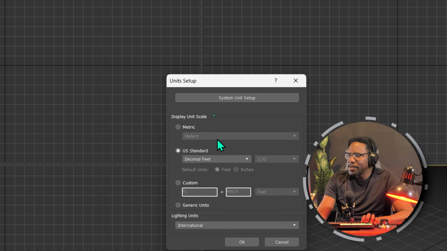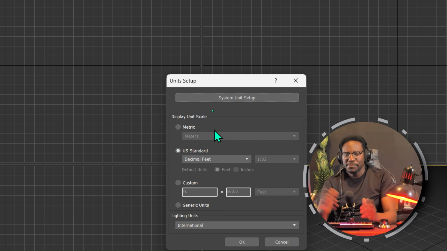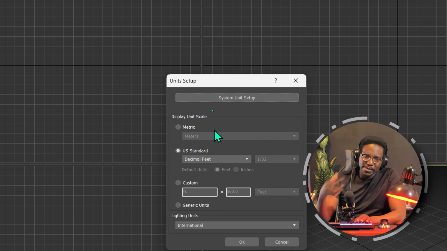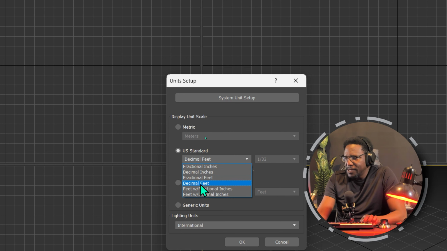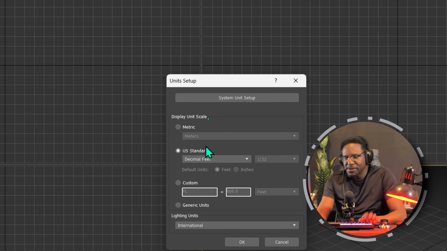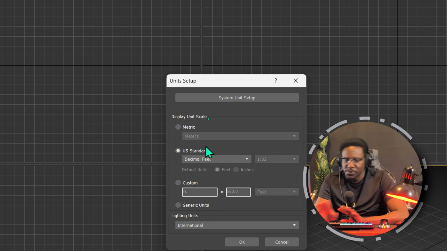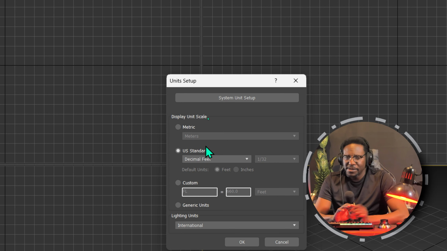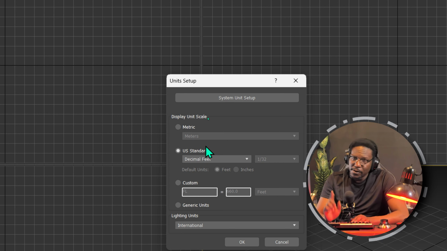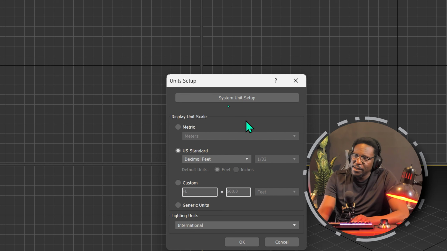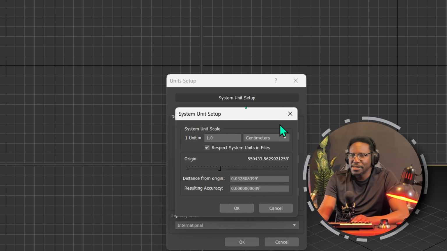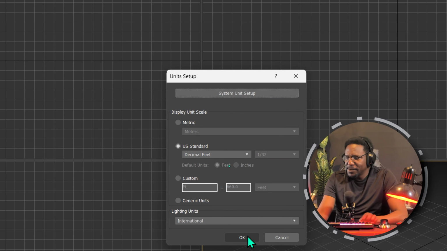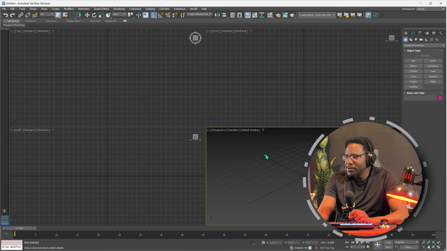Then for our display units, this is the units that it defaults to when you're making adjustments in the viewport. We're going to put that on decimal feet, right? Now, this is totally up to you. You can choose whatever units you're comfortable in. But for our tutorial today, I'm going to highly recommend that your system units be centimeters, right? All right, so we're going to choose OK.